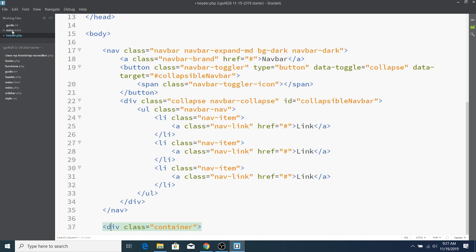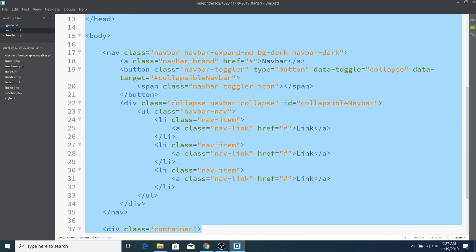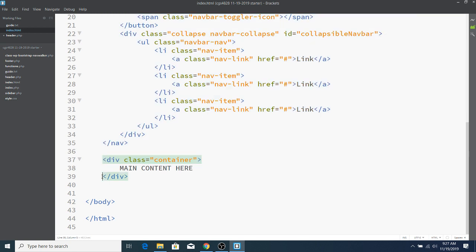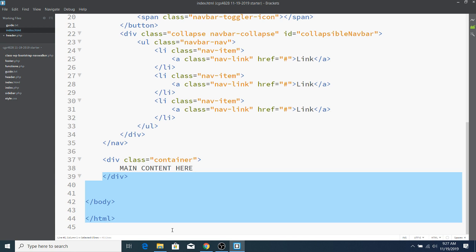So the second part is, if we go back to index.html, everything after the content, which is not much, it's just the div and this. That's going to go inside of footer.php.